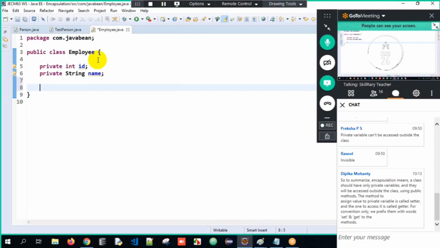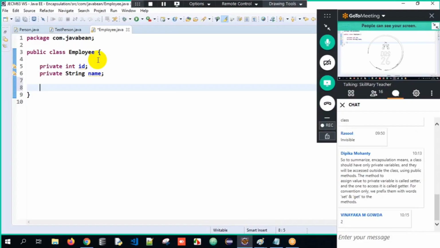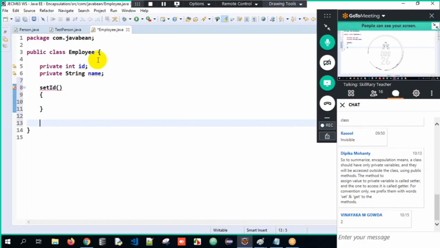Now I should create getter methods and setter methods. How many getter methods and how many setter methods should I create? It's simple. Sir, I have two variables, so I should have two getter methods and two setter methods. If I have 10 variables, I will have 10 setter methods and 10 getter methods. So what will be the method name? It's convention. You have to write setId. setId will set the ID. Open parenthesis, close, open curly braces, close.